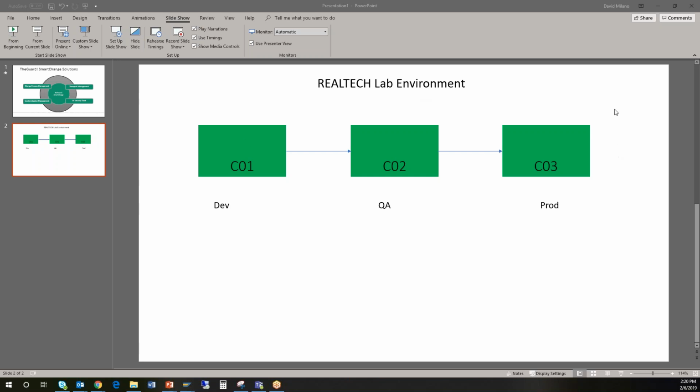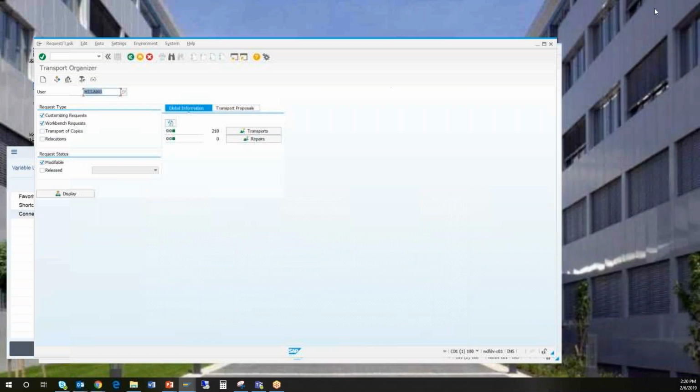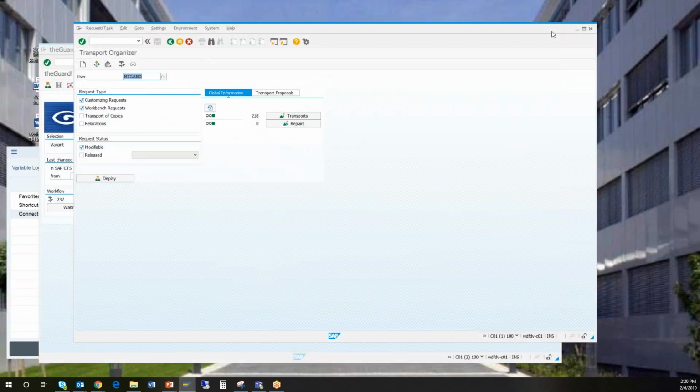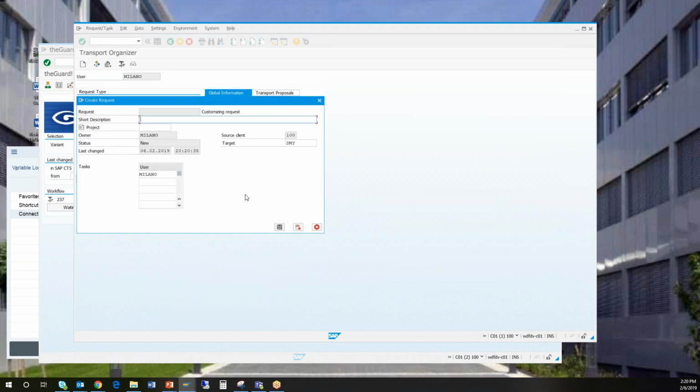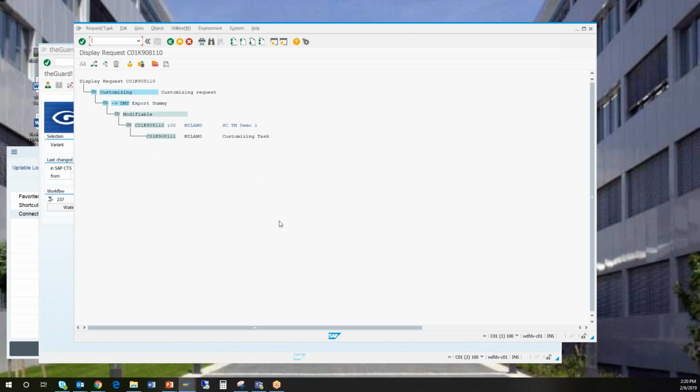So with that, I'll start with going on to my SAP CO1 system, which I have up already. On the CO1 system, I'm going to go ahead and create a transport. Once I create the transport, nothing happens. I'll go ahead and release the task. Once I release the task, the next step is to release the transport, and this is where our solution comes into play.